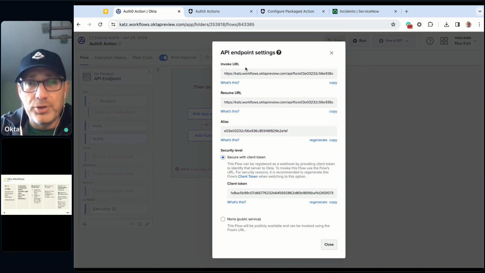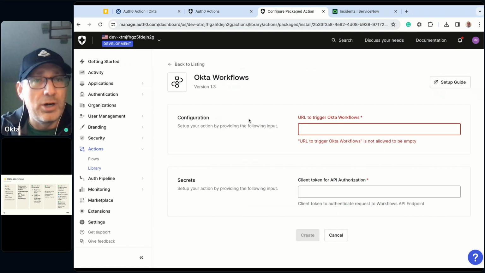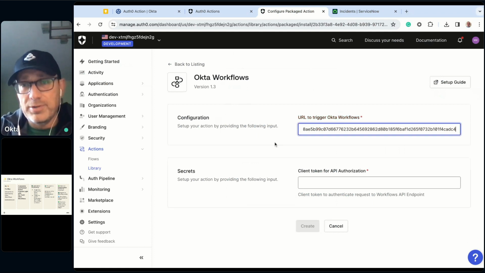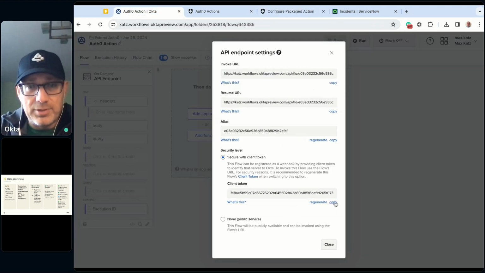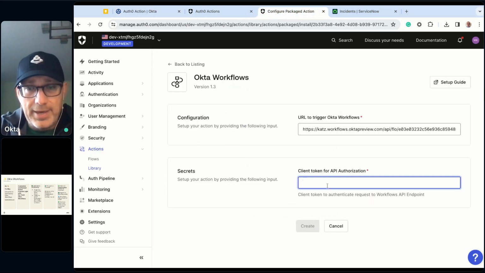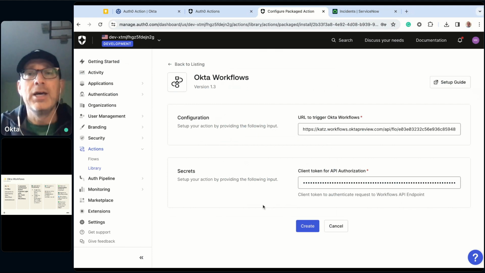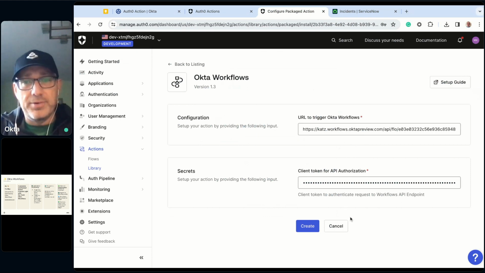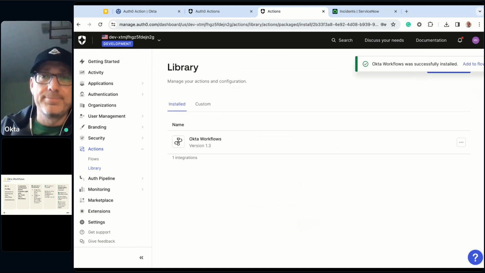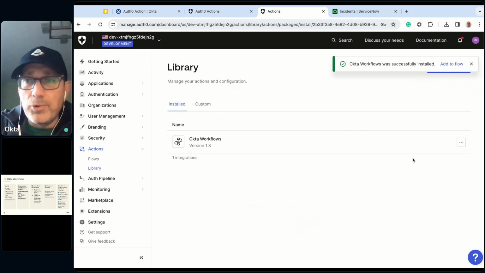And now this is the invoke URL at the top, so I'm going to copy it, and I'm going to take it back to Auth0, and it says URL to trigger Okta Workflows, right? So I'm going to paste the URL, and I'm also going to copy the client token here, and go back and set the token here. Okay, so now when I do a login in Auth0, I want to trigger this flow, that I configured here. I'm going to click Create, all right.